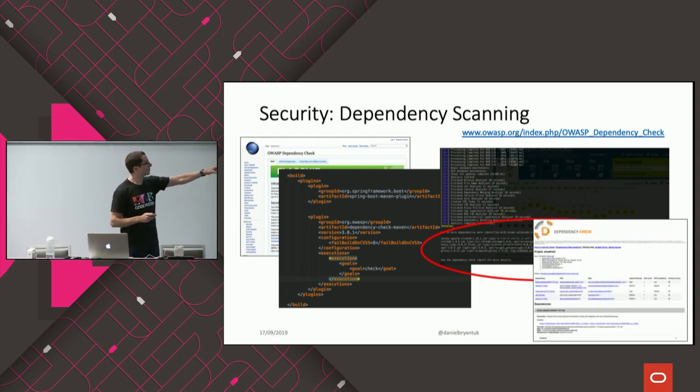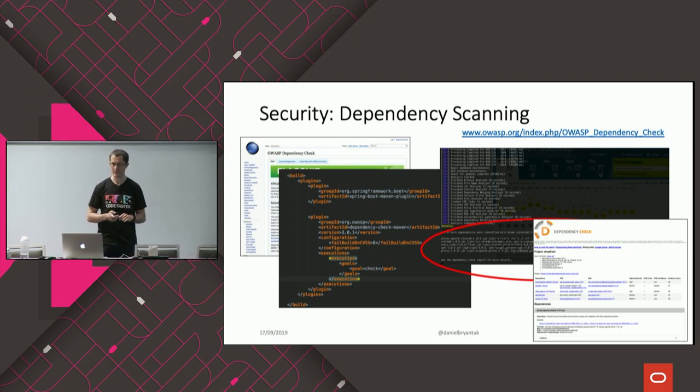Nice tool there if you do want to scare your management as well. You can go, look at this, all these scary things in there. We need to fix this, which I find is quite useful. So if the carrot doesn't work, use the stick of Maven reports.